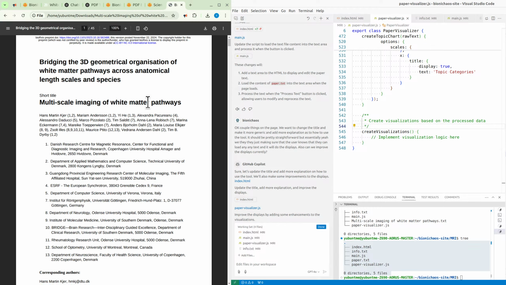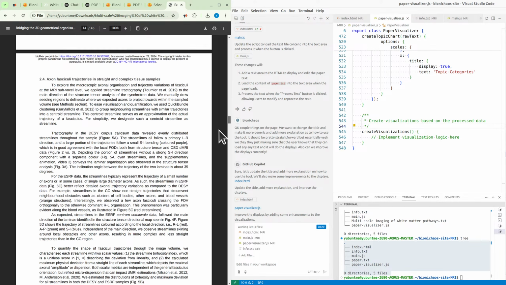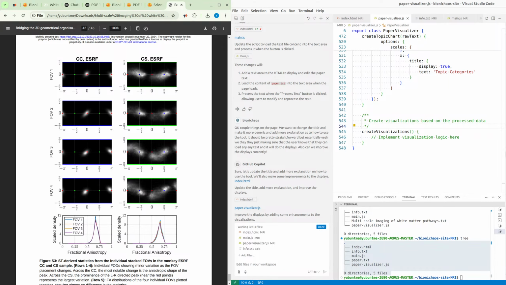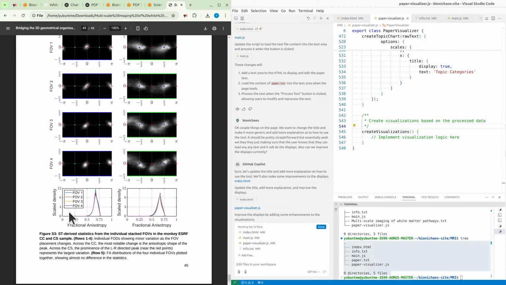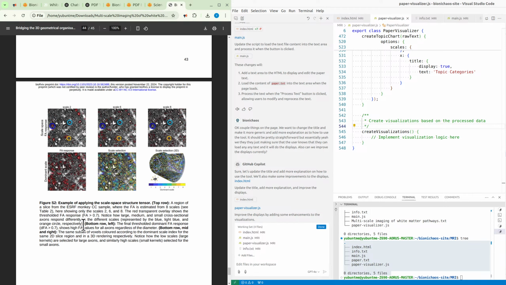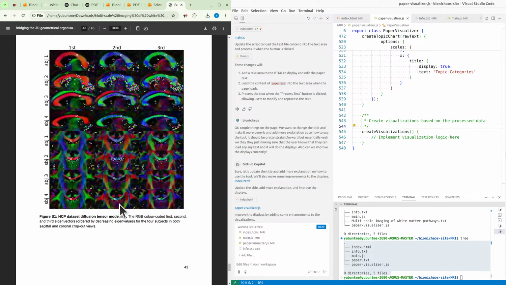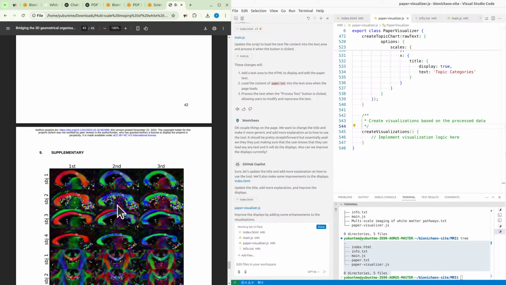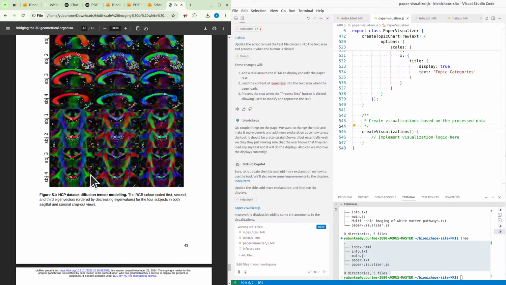The figures. Yeah, 11. Was it S3? Those are interesting figures, but there's supplementary figures.